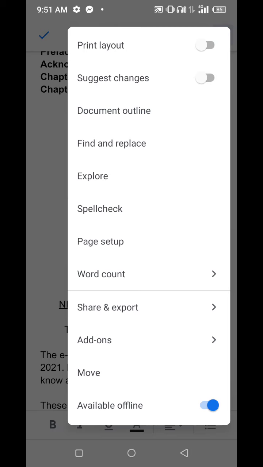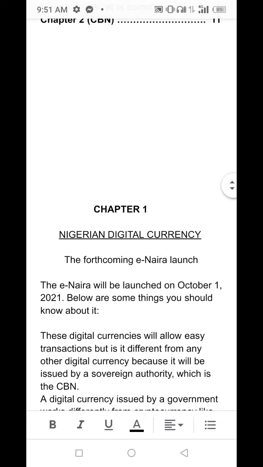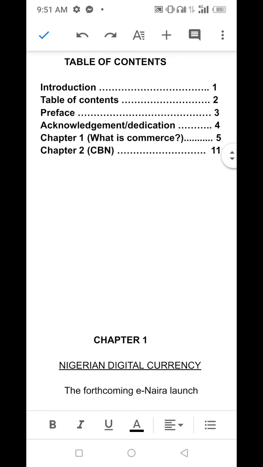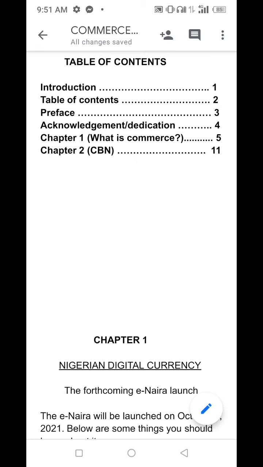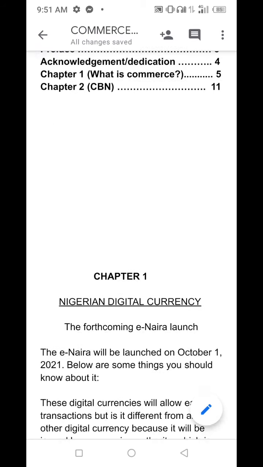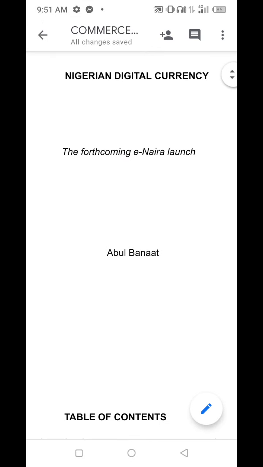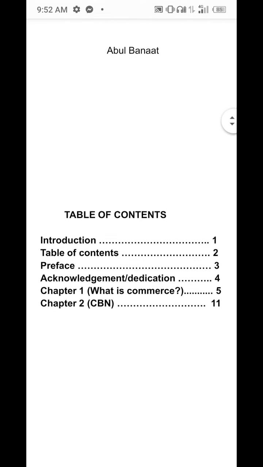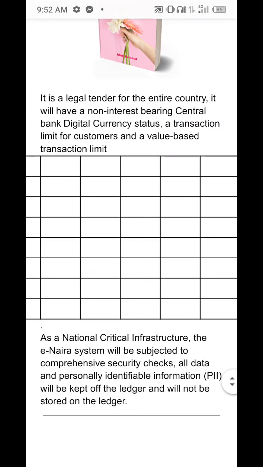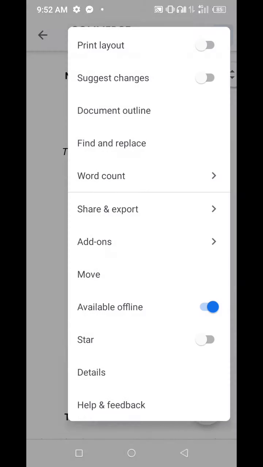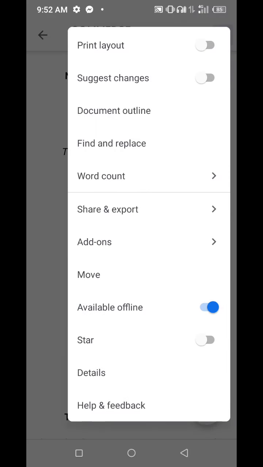So when you're done writing, for example, if you feel you are done with your book, or maybe for some reasons you are tired of writing again, and you just feel like you want to save it for now and do some other things, you can just come here, click on the mark sign. You see, your book is ready from head to toe. Nigerian digital currency, blah blah blah, dollar picture, table, and all that. Then you click on.